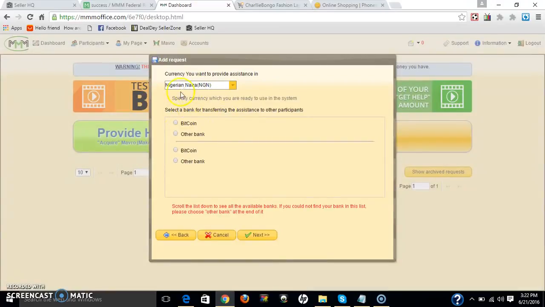Now when this comes up, you can see Nigerian Naira, because we are registering in Nigeria and we are using our local currency. That is why we have this, and that's another thing that made this site so interesting. You don't need to convert your money to any foreign currency. And then you click on other bank. You can either click it here or here. It's the same thing. So you click on other bank, then you go to next.